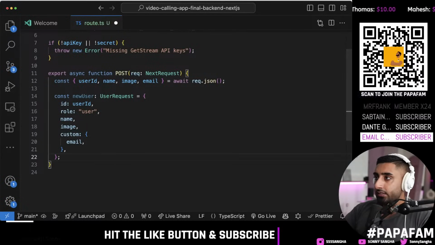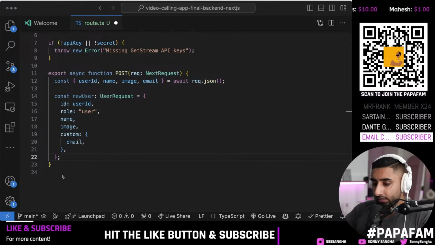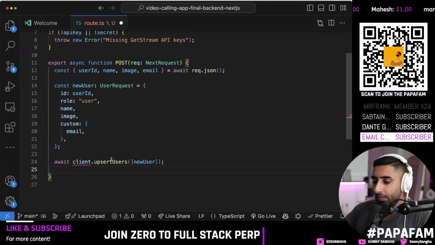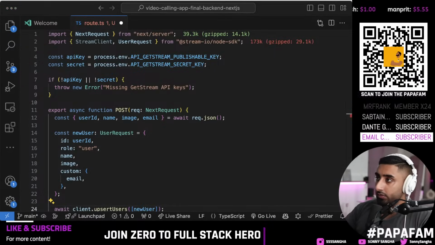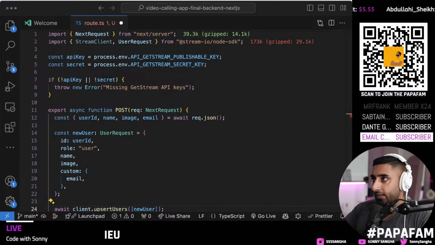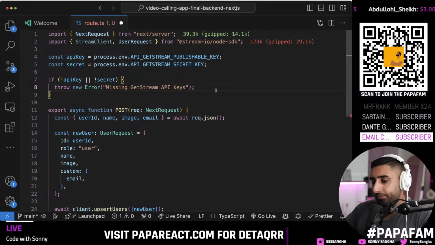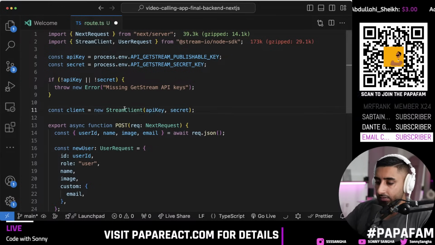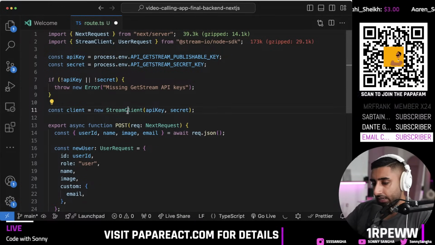So in this case, we've got the custom, and then we need to simply upsert our user. Okay, upsert means that if it's already there, then it will grab it. If not, it will just go ahead and create it. Okay, but here I need the access to the client. So we say const client equals new StreamClient, passing the key and secret.